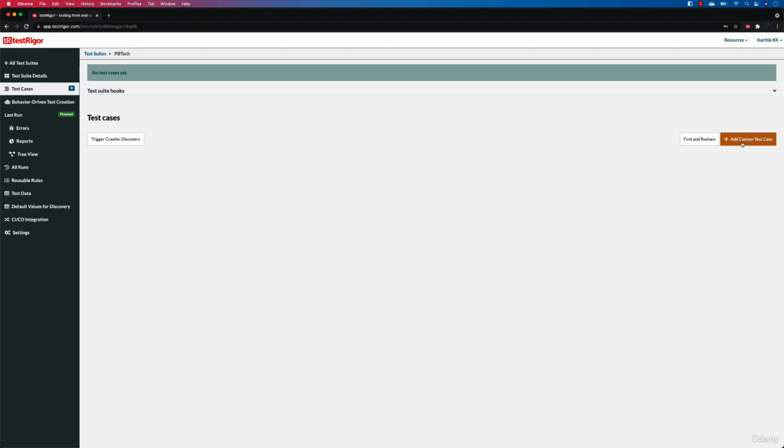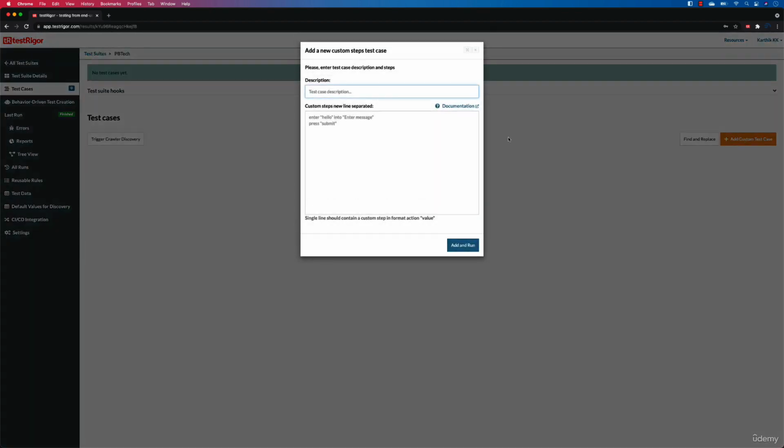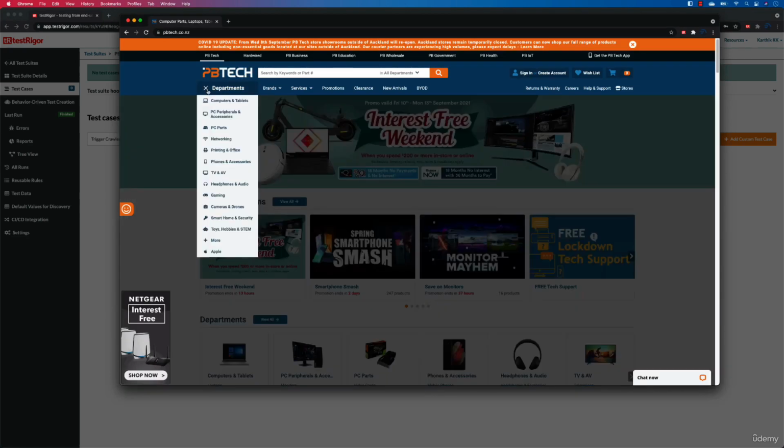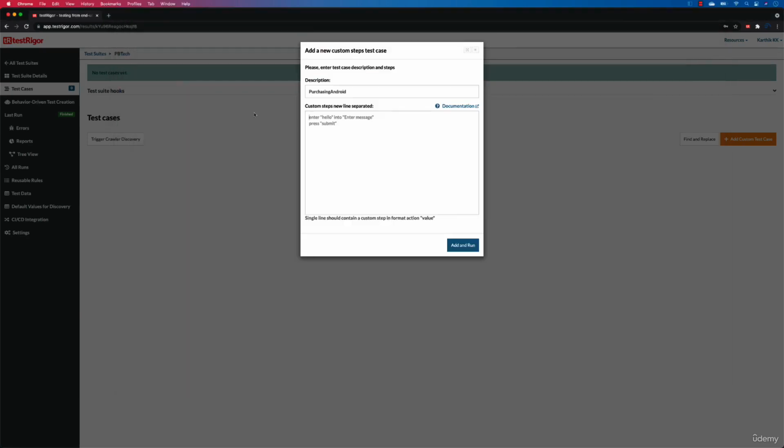So let's start adding the first custom test scenario. For doing that, I'm going to hit this add custom test scenarios over here. And let's call this purchasing Android. And I'm going to start creating the scenarios over here. So the first thing I'm going to do is choose the departments over here. For clicking this department, I need to click the departments. So let's do this. Click departments.